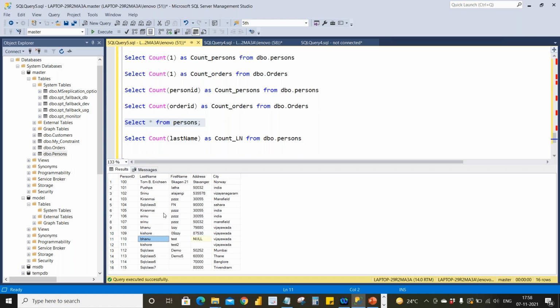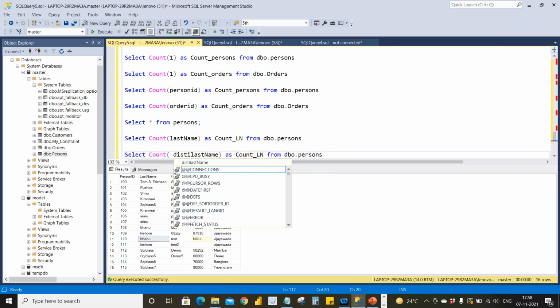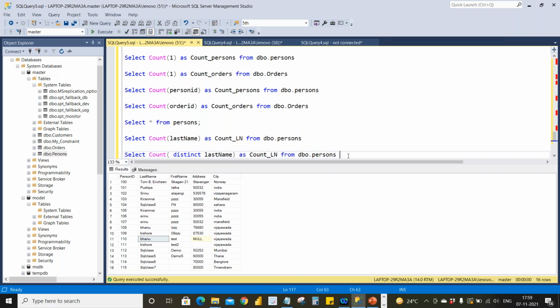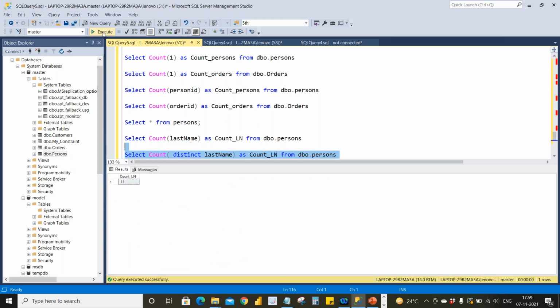So I don't want the count of these duplicates. Then I'll use the distinct keyword in the count. You can observe, there are 11. Actually there are 16, but if you take the distinct last names, there are only 11.